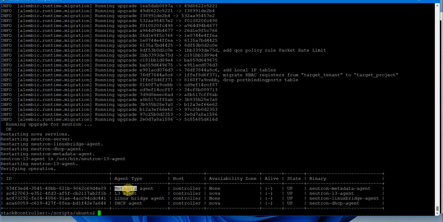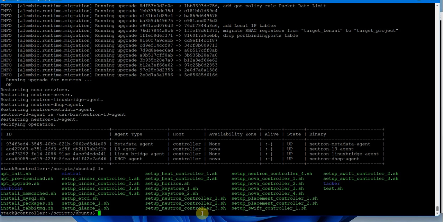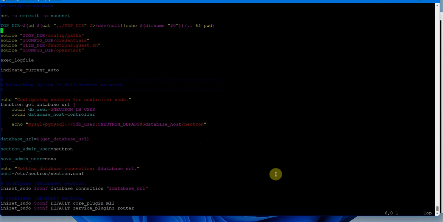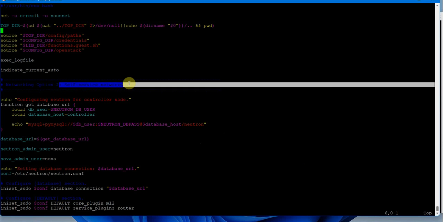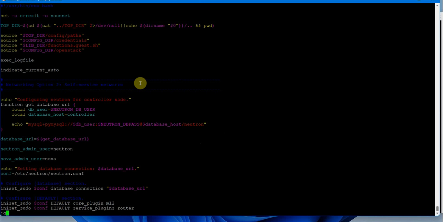So you can see metadata agent is configured, L3 agent is configured, Linux Bridge agent is configured, DHCP agent is configured, and all are up. Now the last here will be the fifth script, Neutron 5, that will be for configuring the private network. The script is already executed. Yeah, this one is already self service. We configured this. This is done.